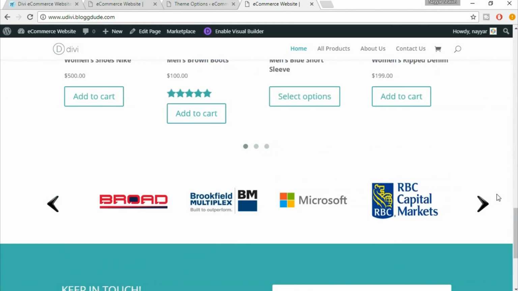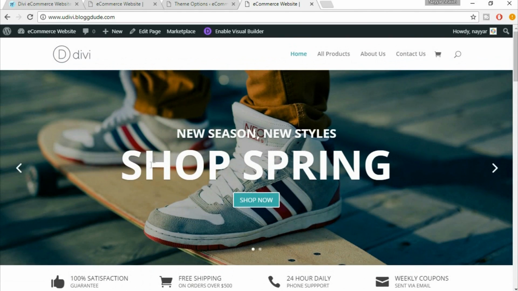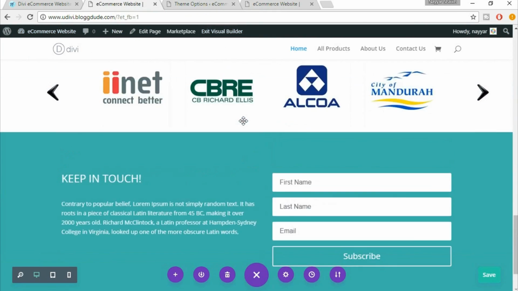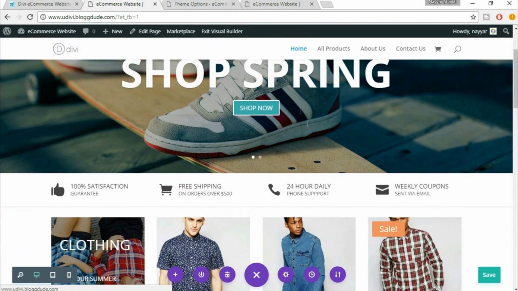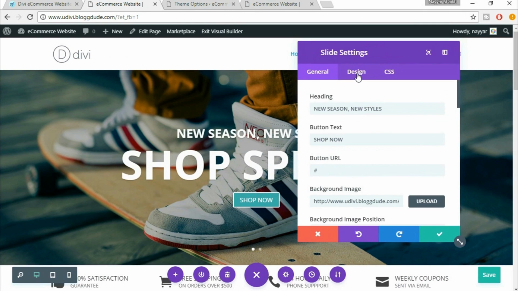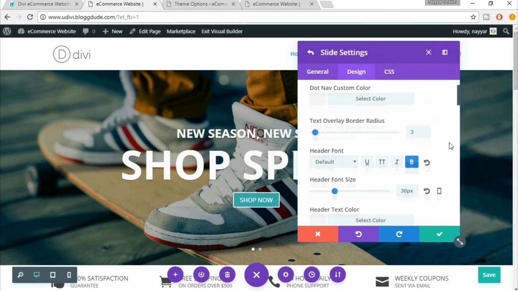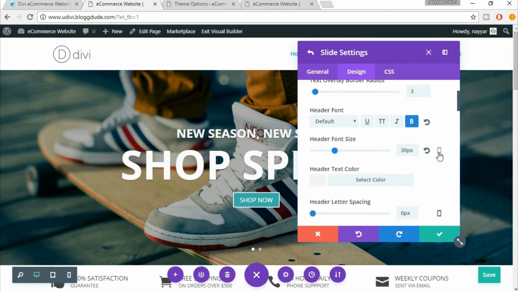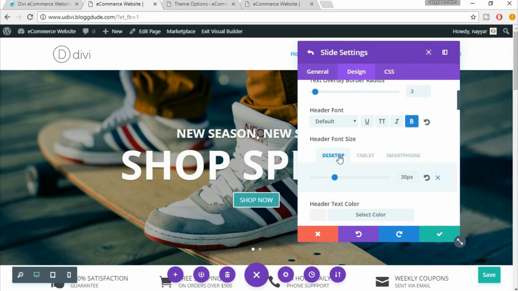Now we have to see whether this looks good on mobile and tablet or not. Let me tell you what I mean by that. Come back to the home page and make sure you're under Visual Builder. Now hover over this, click on this gear icon. Now select the first slide, go to Design and scroll down. Now as you can see, besides header font size, there is a mobile icon. Click on that. At present you are on desktop, so this is how the website looks on desktop. Now click on smartphone.